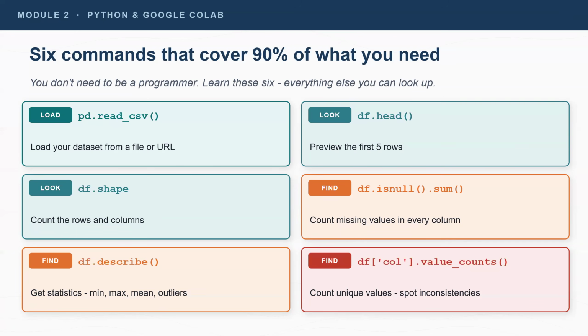Read CSV. This loads your data set from a file or URL. Head. This previews the first rows. Shape. This counts the rows and columns. Dot isnull dot sum. This counts the missing values in every column. Describe. This gets different statistics: the min, max, mean, and outliers. And dot value counts. This counts unique values, which helps you spot inconsistencies.